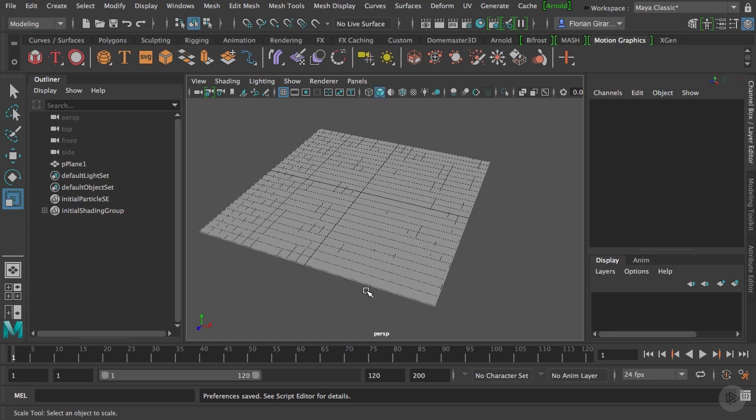Okay, that was an easy introduction. No sweat so far. Let's end this clip here, and in the next clip, we will create a 3D text using the type tool.